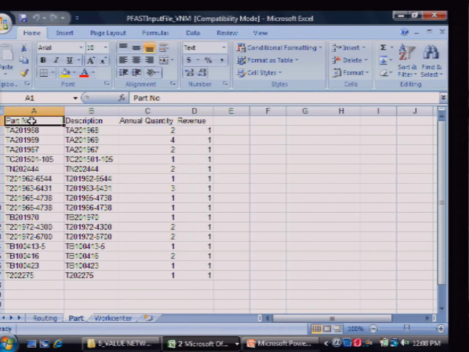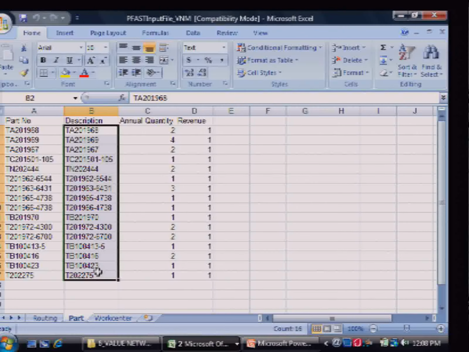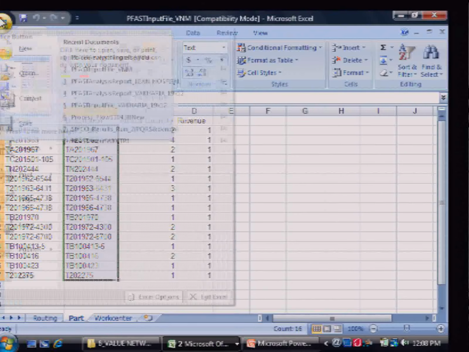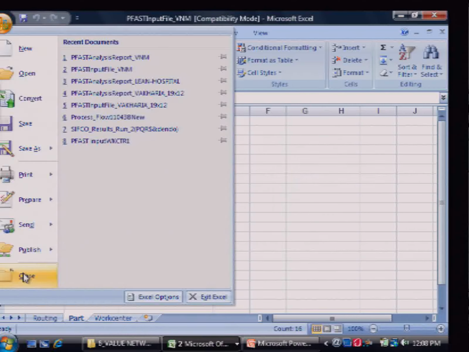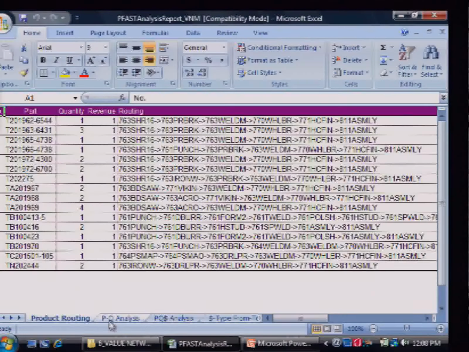So these are all the parts. These are the lowest level parts which get made that become sub-assemblies. This is their description. It's a default. We've basically kept the part numbers as a description, doesn't really matter. So once this is done, this is the input file. Next, what you want is the FAST output file.